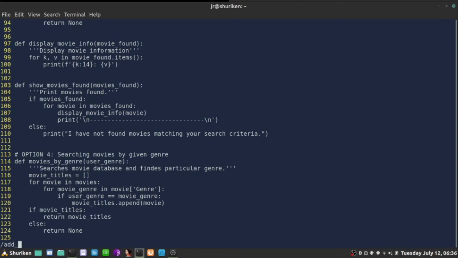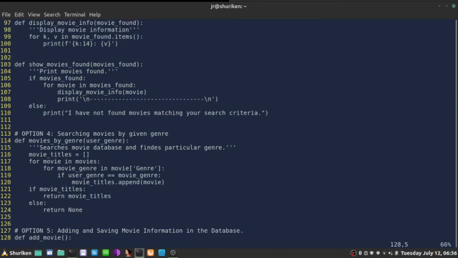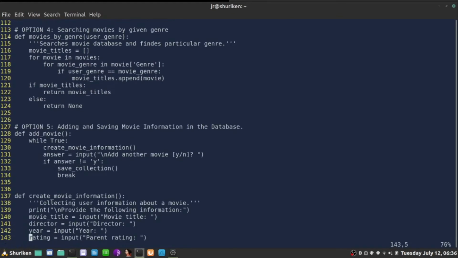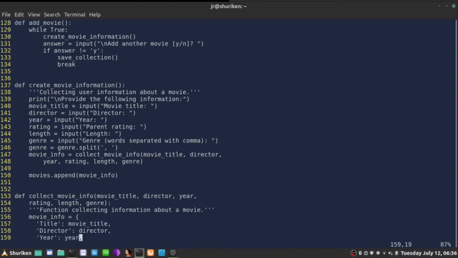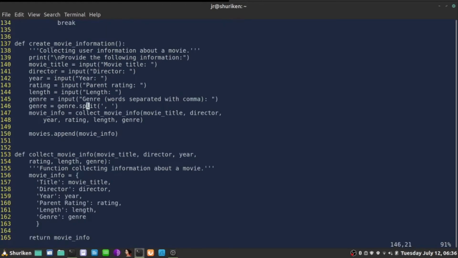The problem I had was how to tackle the genre, because originally, let's look for this function, add movie. When the user is creating movie information, so we call this create movie information function here, the genre was provided as a list of words separated with commas, which was a string. I cannot iterate through a string easily, so I decided to change that in the database by using this command.